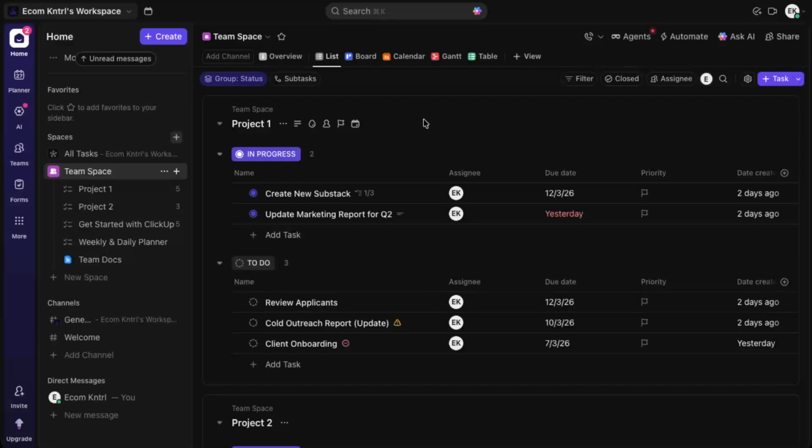From the main dashboard, navigate to any list view. This could be an existing list where you already manage tasks or a new one you've recently created. The important thing is that you're looking at a list view so you can access the options we need next.